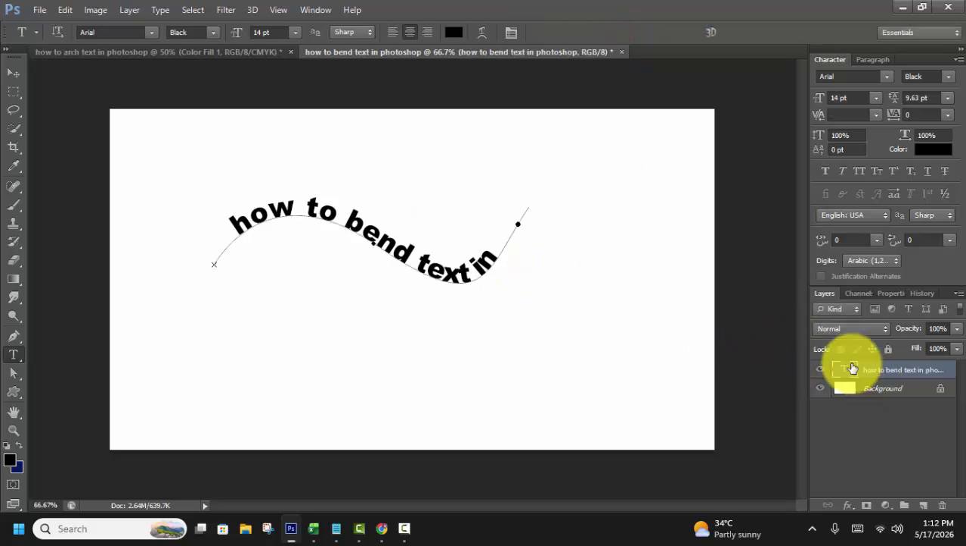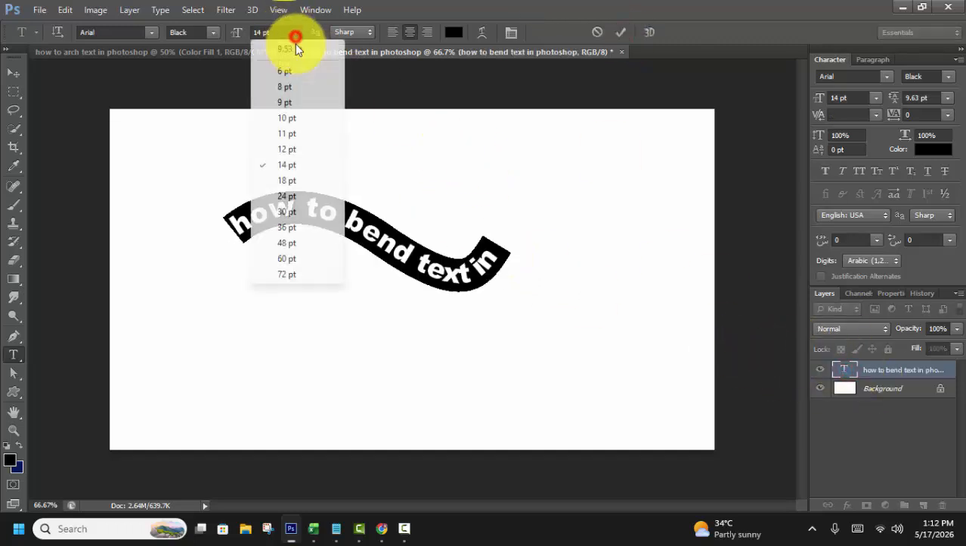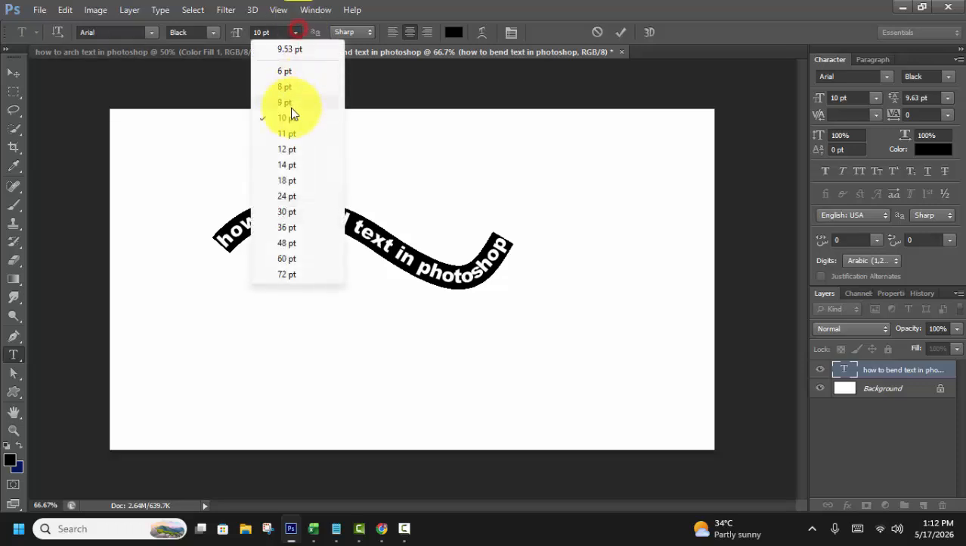OK. Again double click, increase text size.